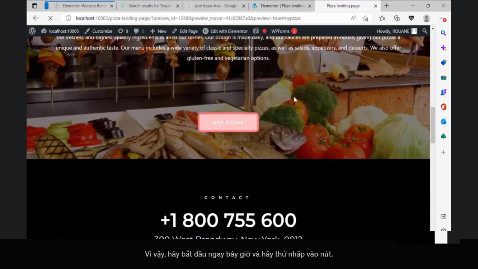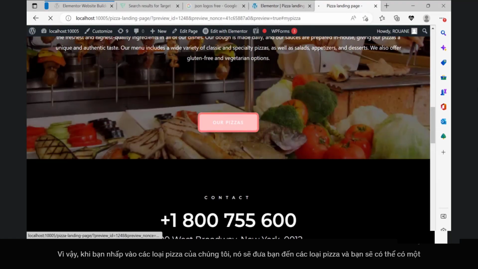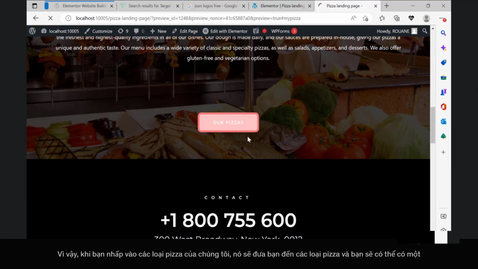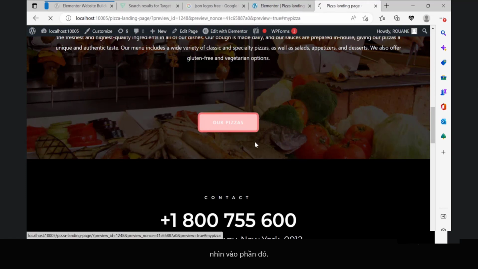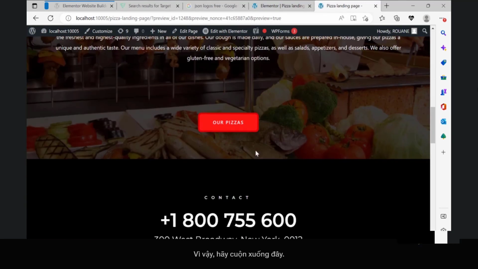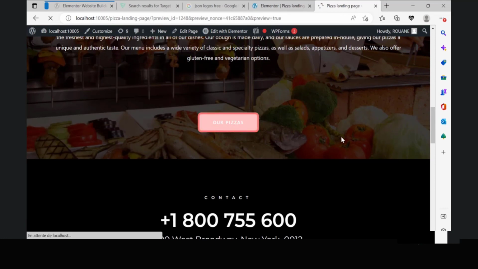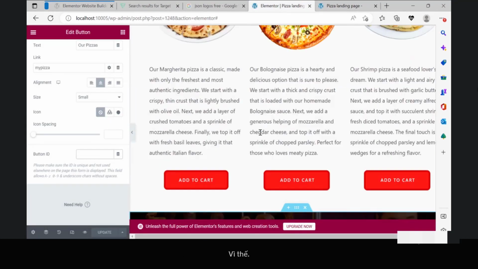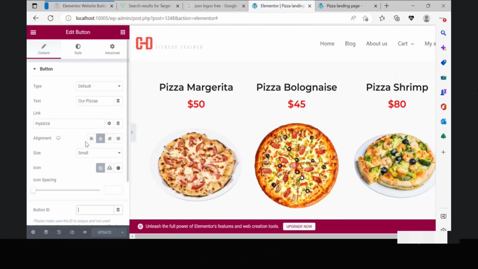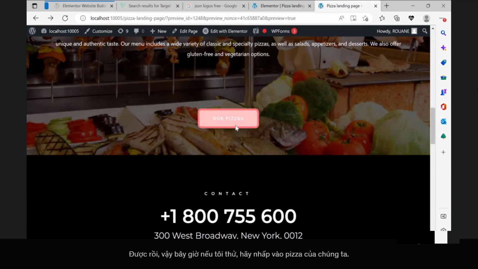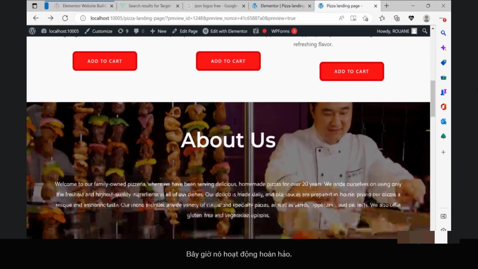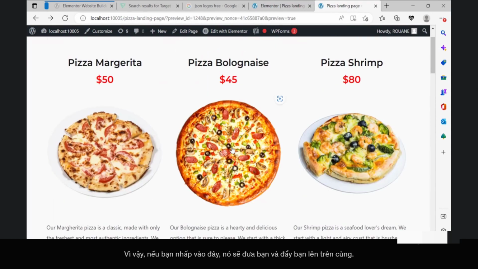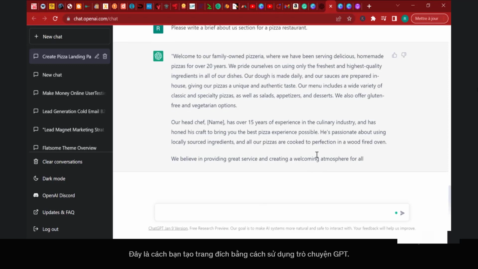All right, so let's go now, and let's try clicking on the button. Normally, it should take us to the top. So when you click on Our Pizzas, it should take you to the pizzas, and you should be able to have a look at that section. All right, so let's scroll down here, click. All right, Our Pizzas, no, it doesn't take us anywhere. So, all right, okay, so here. Now if I try, let's click Our Pizzas, now it works perfectly. So if you click on this, it just pushes you to the top. So there you go. Here's how you build a landing page using Chat GPT.